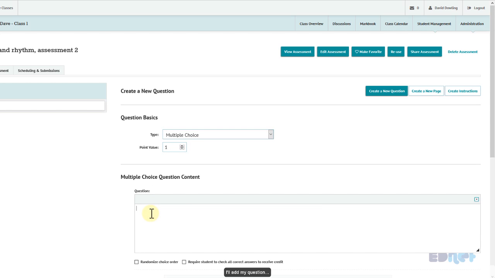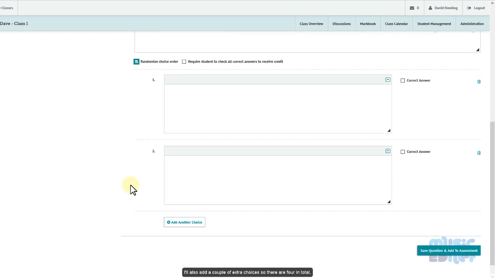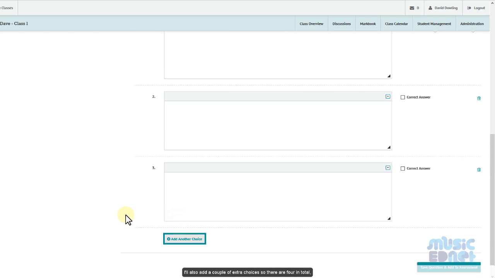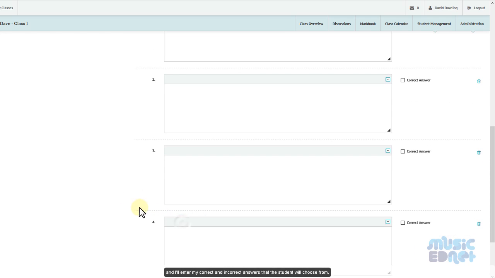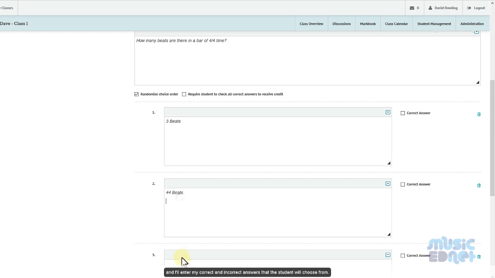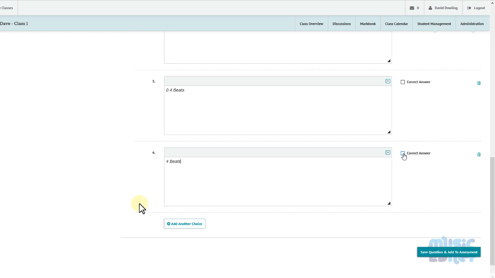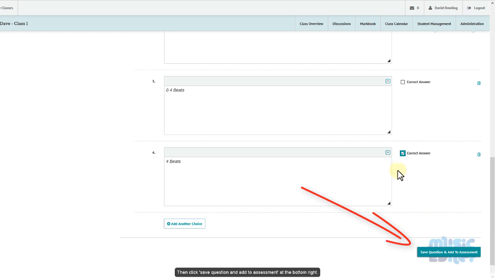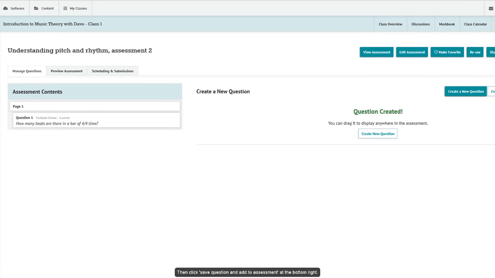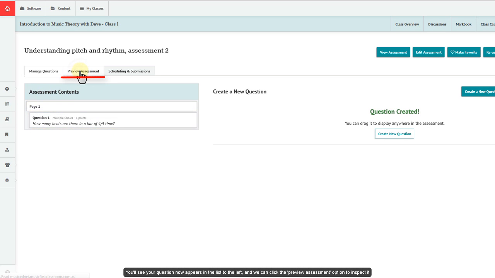I'll add my question, and I'll choose the randomized choice order option below. I'll also add a couple of extra choices, so there are 4 in total, and I'll enter my correct and incorrect answers that the student will choose from. Then click Save Question and Add to Assessment at the bottom right. You'll see your question now appears in the list to the left, and we can click the Preview Assessment option to inspect it.